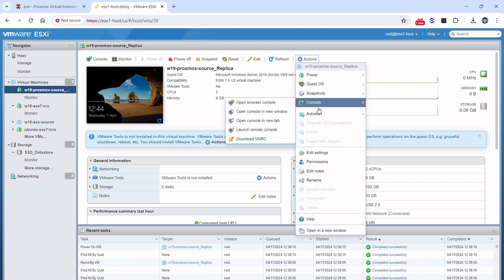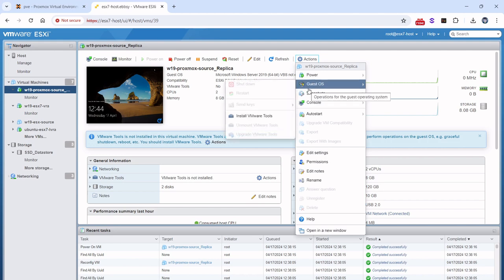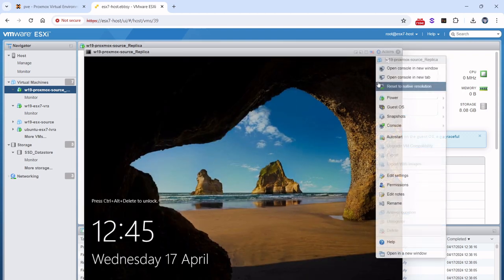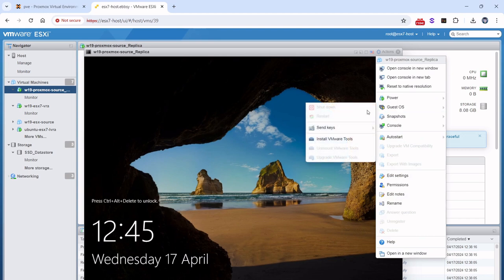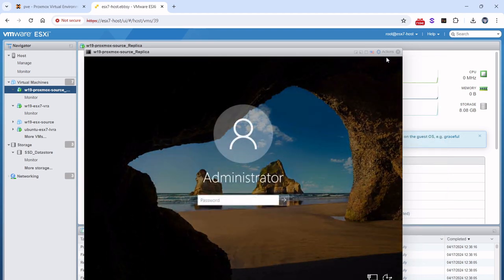There we go. So I guess I'm going to send it some keys, which I'm doing here. Guest OS, send keys. There we go. Sorry about the fiddling about that.